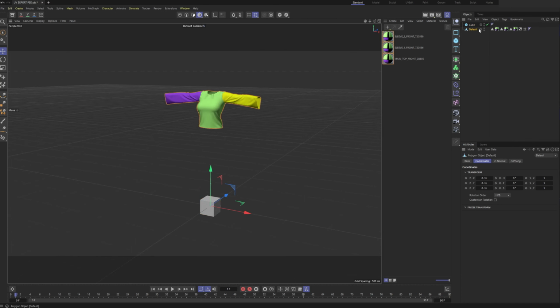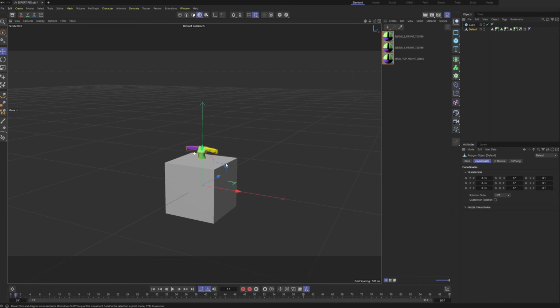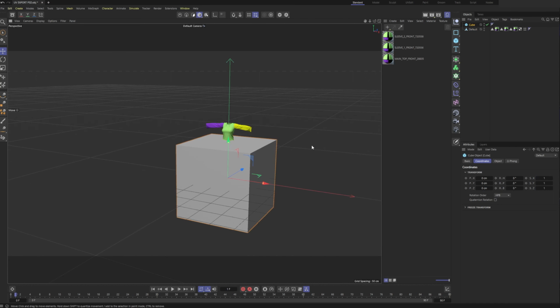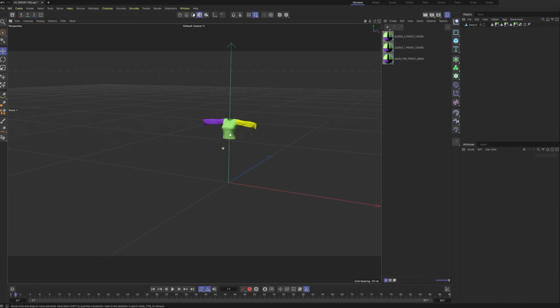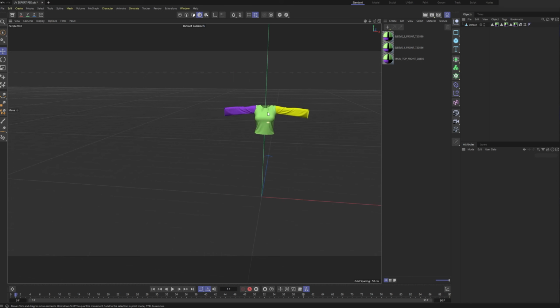So with my outfit, I am going to go to coordinates and make it smaller. We are going to make it 0.1, 0.1, 0.1. Make it a lot smaller than it needs to be. Currently it's massive, so it doesn't need to be that big. And get rid of the cube. Now you can see this looks exactly how we had it in, of course, in Clo3d.